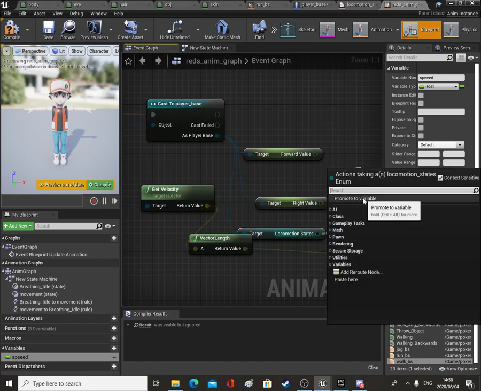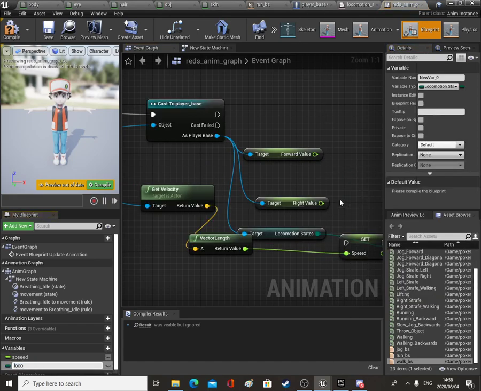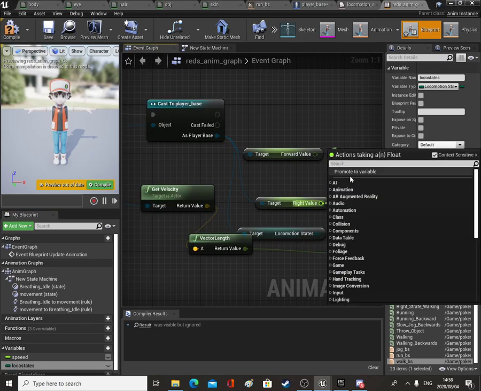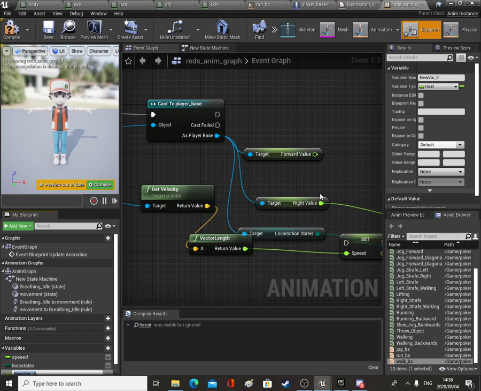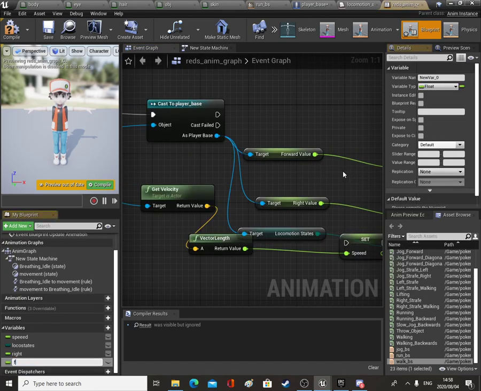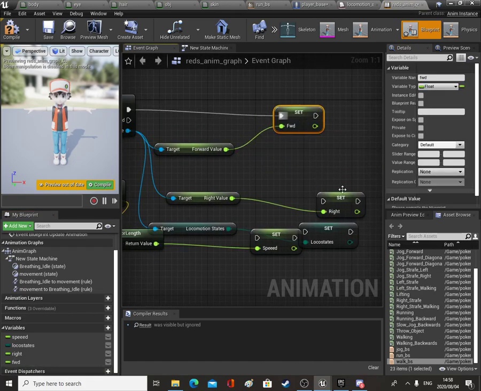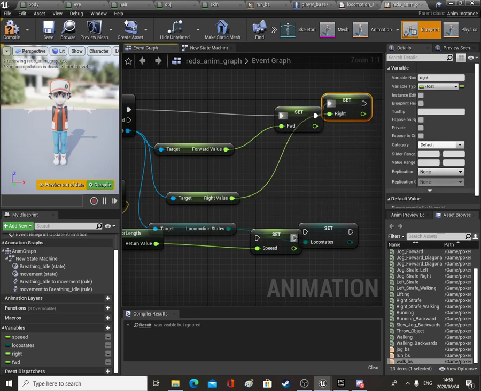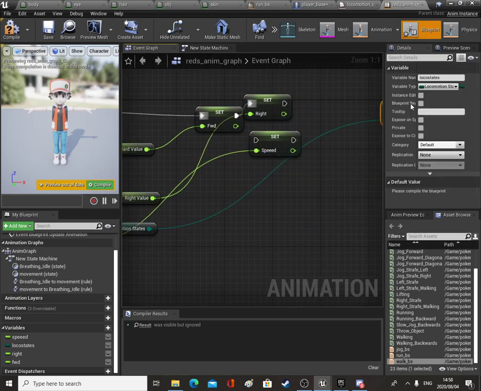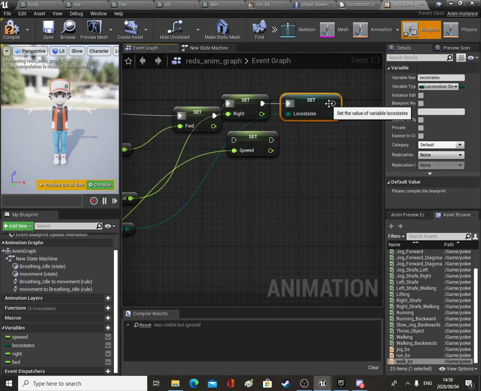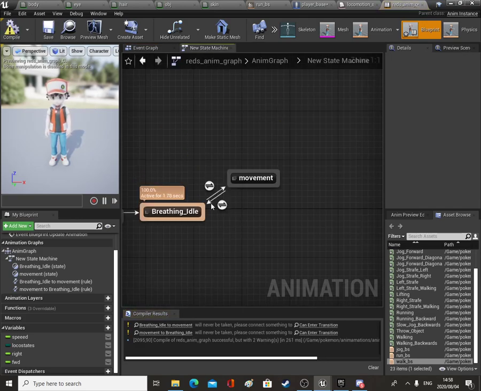promote our locomotion states to a variable, we'll call this loco states, and the other two here, so right value we'll just call this right, and forward we'll just call forward, and make sure they are all plugged in. As I said, we'll organize this in a different video, just quick setup here. Okay, so now we've got some issues.